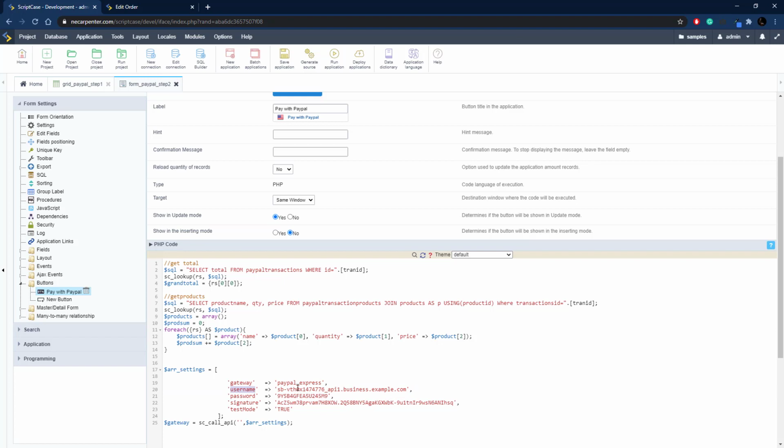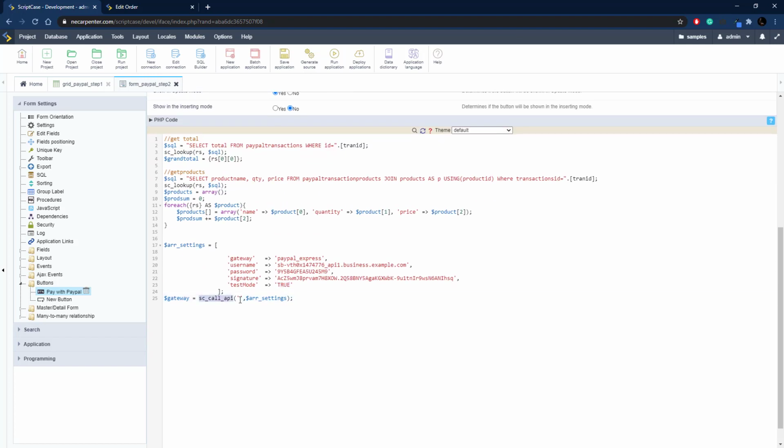So this gateway is PayPal Express. That's the gateway for Scriptcase PayPal integration. Our username and our password, which both come from the PayPal API that I showed you at the beginning, and our signature as well. And then we are going to be in test mode, so we set that equal to true.